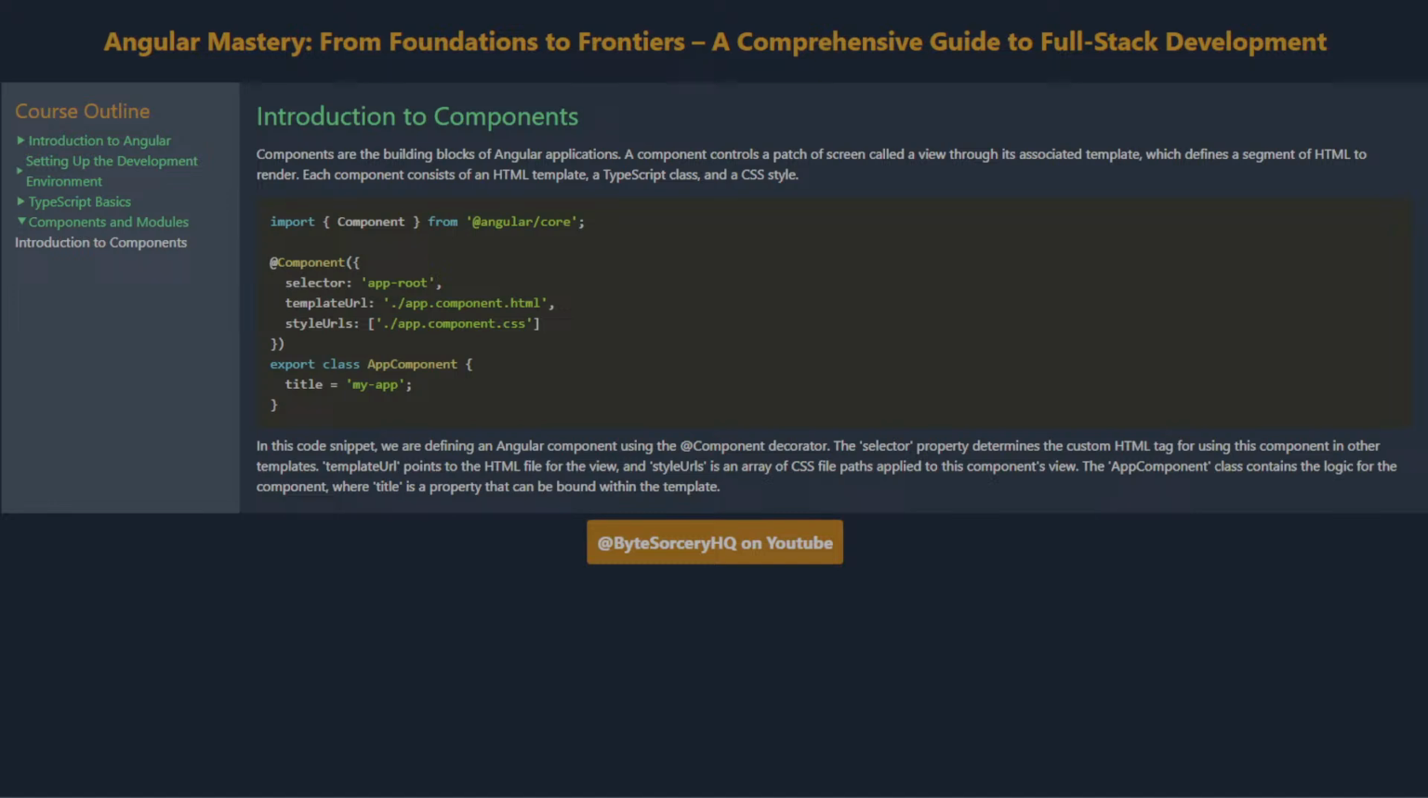In this code snippet, we are defining an Angular component using the @Component decorator. The selector property determines the custom HTML tag for using this component in other templates. templateUrl points to the HTML file for the view, and styleUrls is an array of CSS file paths applied to this component's view. The component class contains the logic for the component, where title is a property that can be bound within the template.